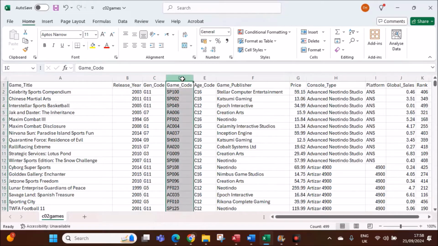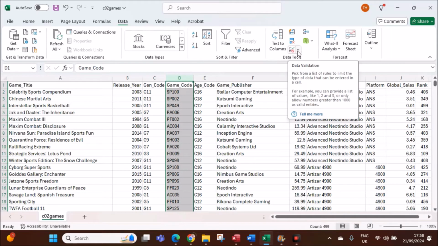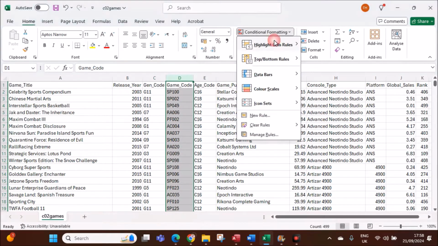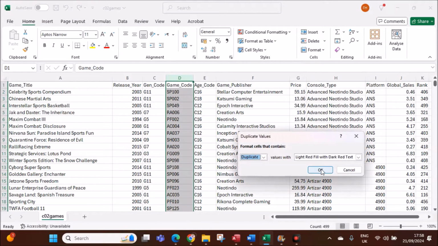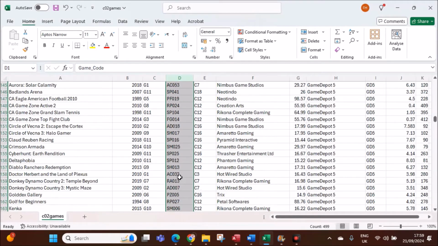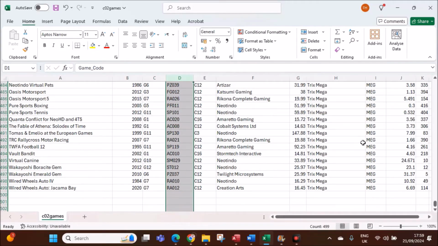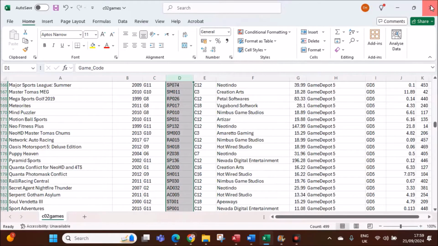To make sure it has unique values, you can just select this column, go to data, and then click on conditional formatting, highlight cell rules, and then select duplicate values. If there is a duplicate value, it will be filled with light red color. You can scroll down and see no values are highlighted. That means these are unique values, so we can set game code as the primary key. So let's close this file.